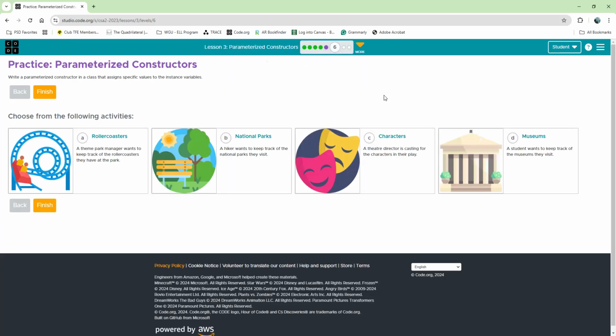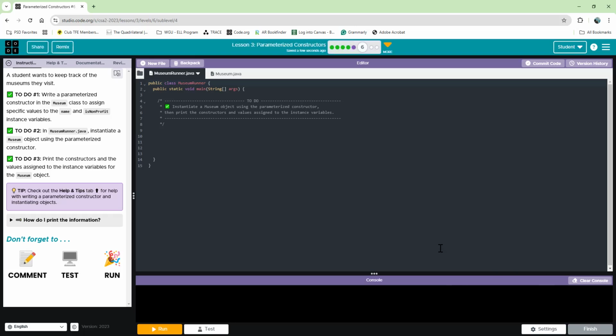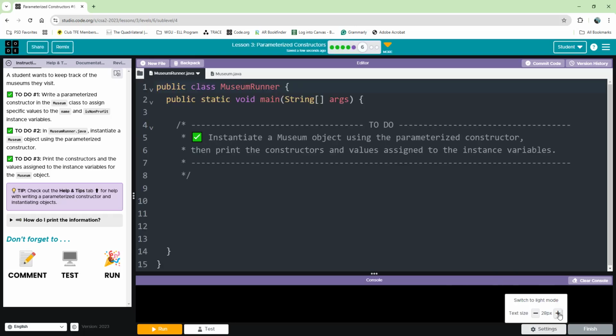Okay, so on this one, I'm going to do one, you do the other one. I don't know, maybe we'll do museums. Okay, so let's let this thing load. All right. Now take a look at what the to-dos are, and we'll notice that we're again going to keep working with these constructors.